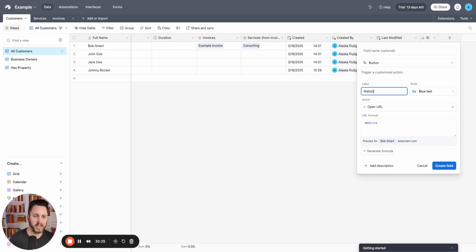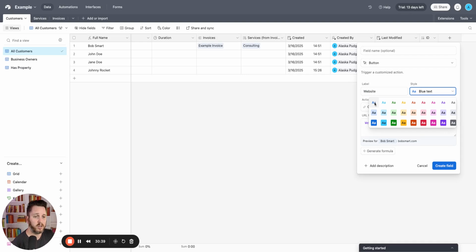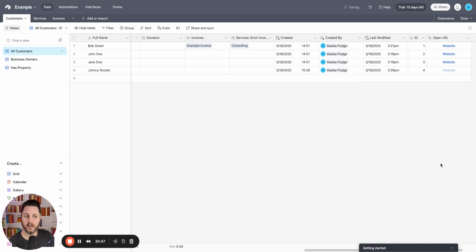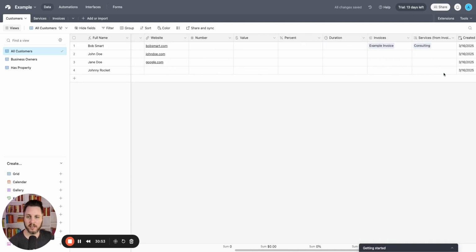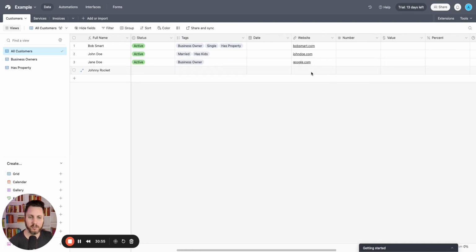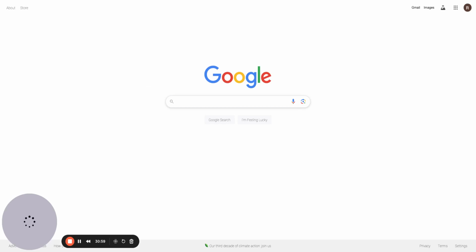Let's say website here. The style: you can do a white background with all these different texts, or you can do a background color with text. I'm just going to leave it at the default for this. Create the field, and then it's going to have the website. This one is lighter because there's no website in the actual field. It's blank. So if I click on that, it's going to take me to Google.